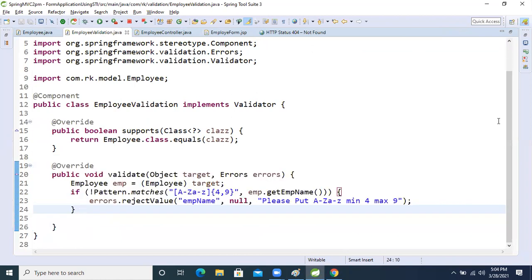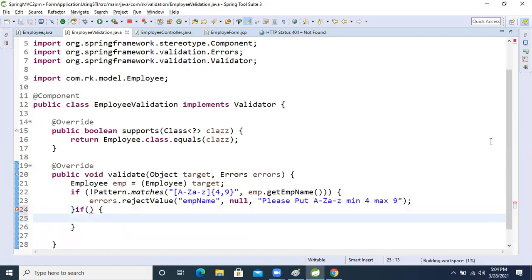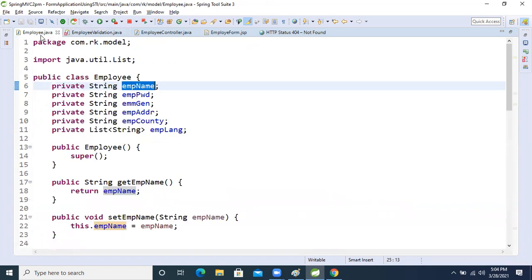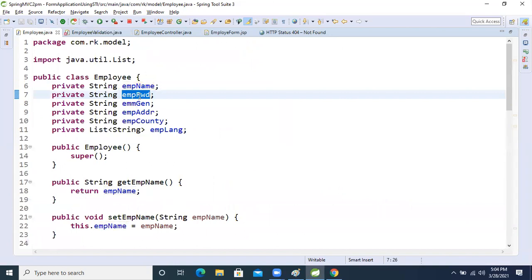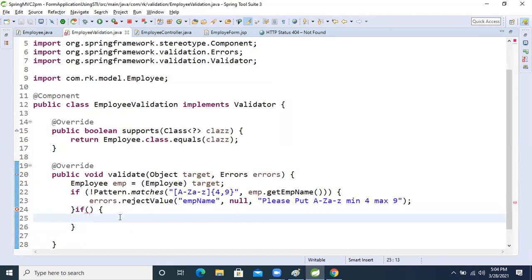We want to validate another field also. Come here. Another one is the EMP password. We will validate this one. So how will we validate it now?